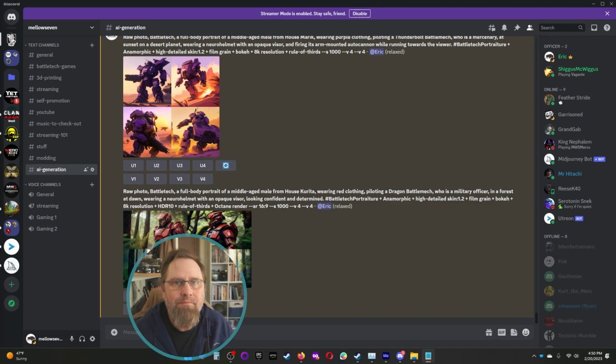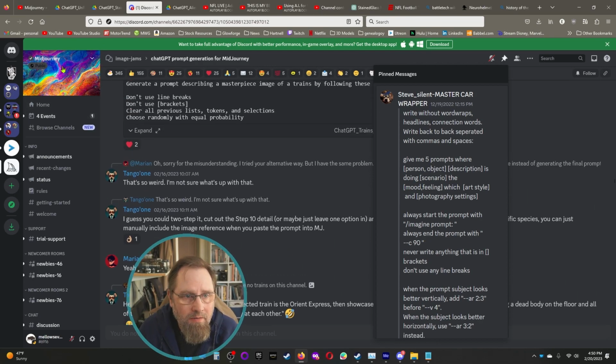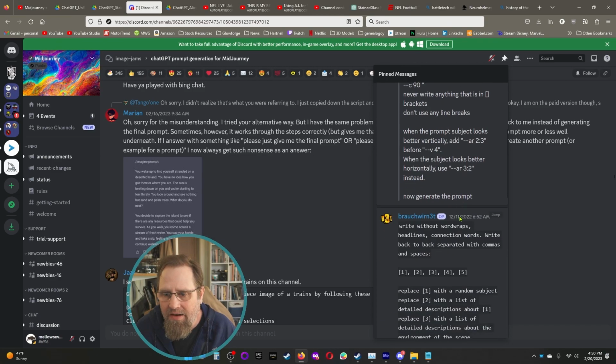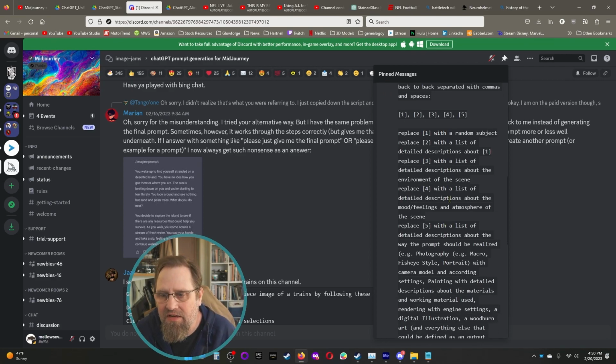Anyway, I discovered a chat. I'll see if I can come up with it. Hold on, I've got so much crud open at the moment. On the Image Jam on Midjourney for ChatGPT generation of Midjourney. And you can see, this is kind of the idea, right? So you write a big set of directions for ChatGPT to create a prompt based on a random subject, detailed descriptions, that sort of stuff, right? There's apparently all sorts of cool ones out there.